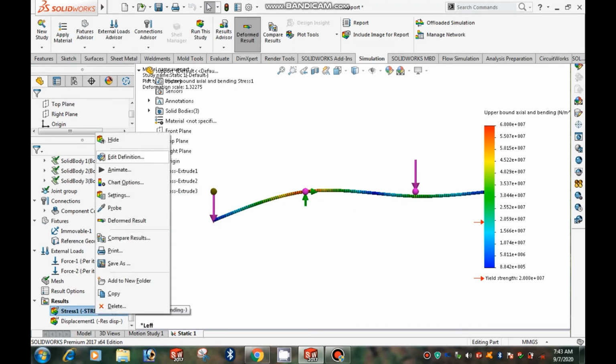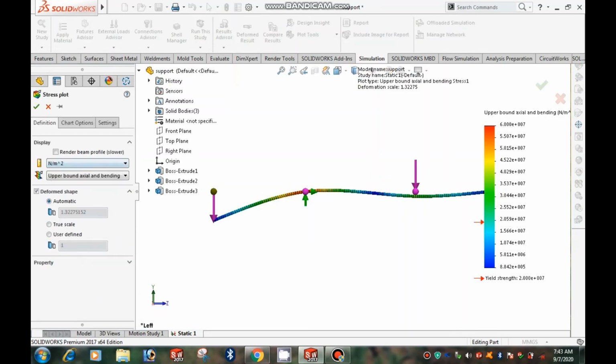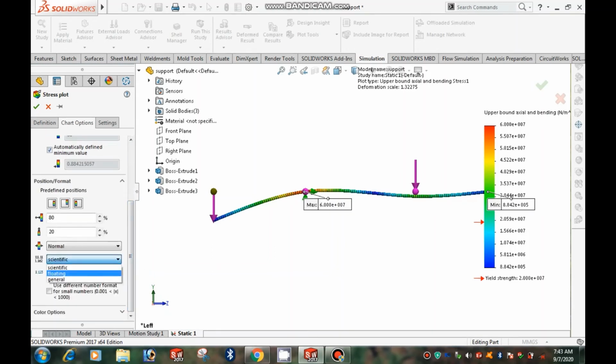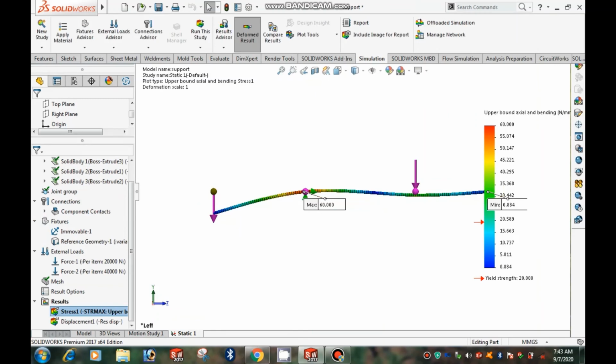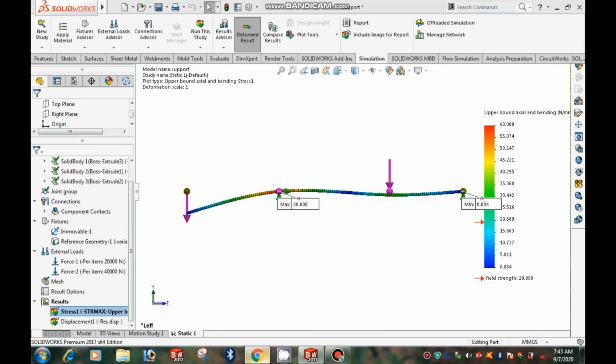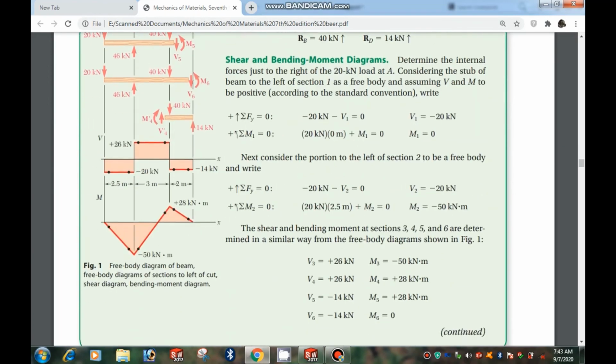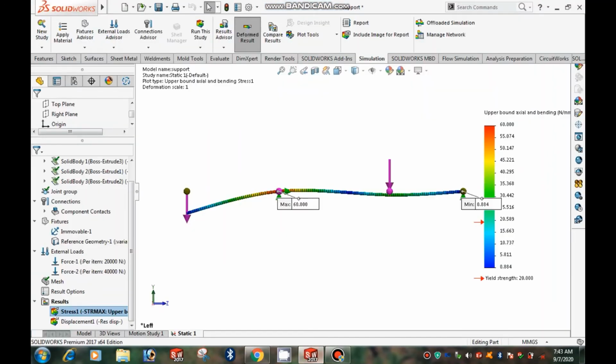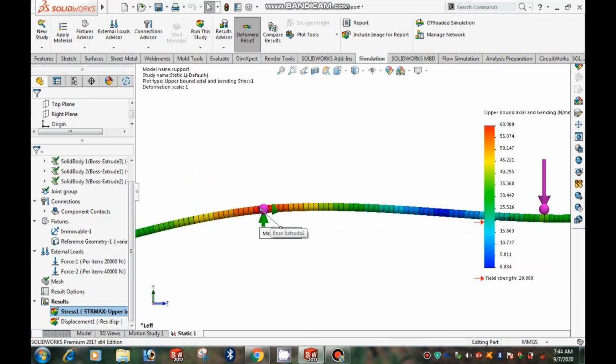Select stress plot, edit definition, stress in megapascal, deformation scale true, chart options show maximum and minimum annotation, and floating. As theoretical calculation shows, the maximum bending stress produced in the material is 60 megapascal, and as we've seen from here the maximum bending stress is 60 megapascal, and it is where we have a pin joint.